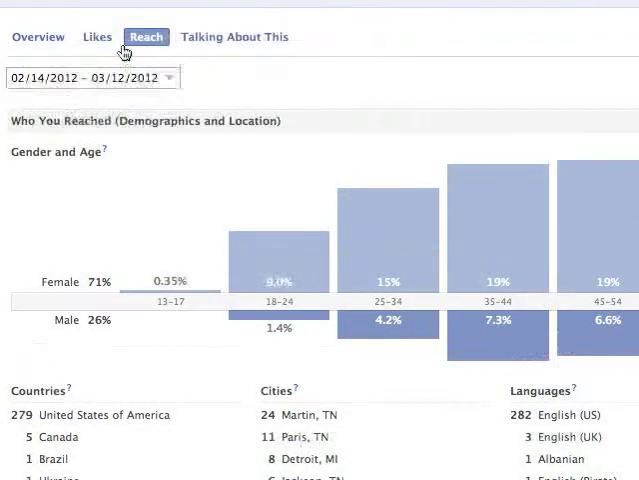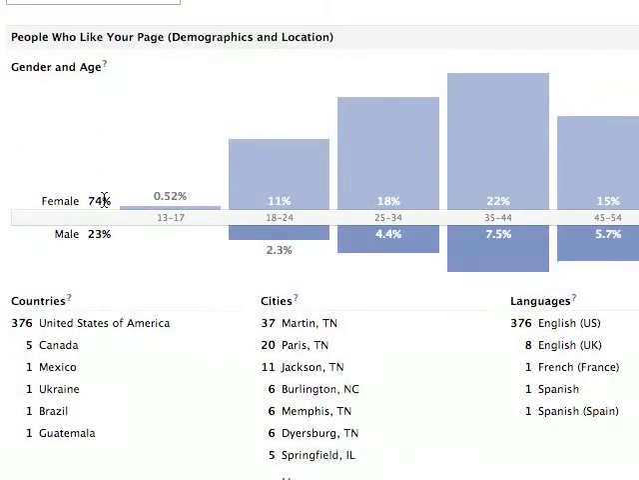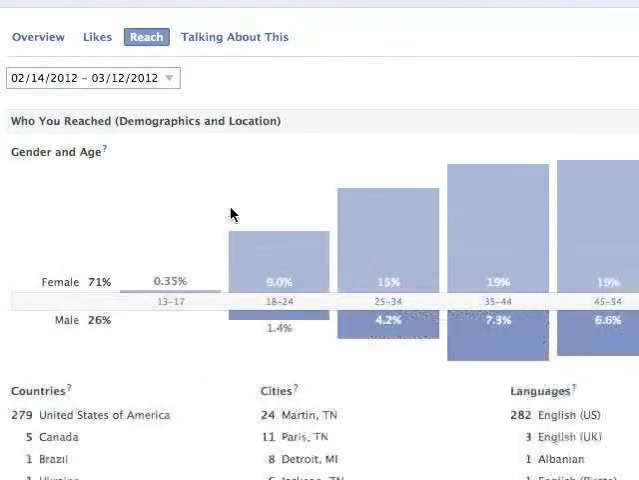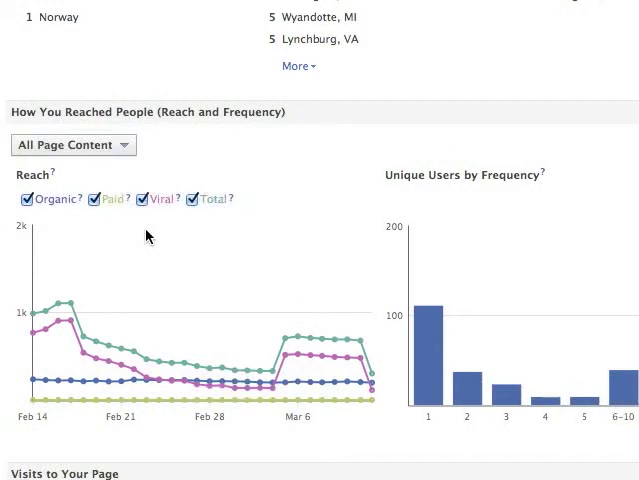This shows you demographics. These are the people who've liked you, but what about the people who I'm actually reaching? If you look at my likes, most of my fans are female. Three-quarters of my fans are female. But if you go to reach, a little bit more men are engaging with me. So I'm getting a little bit more engagement out of the men, on a percentage basis, compared to my likes. That's interesting information to me. So that's really good information to know.